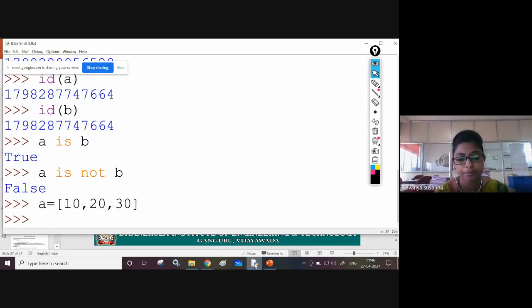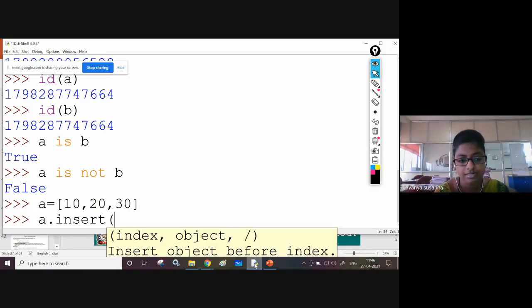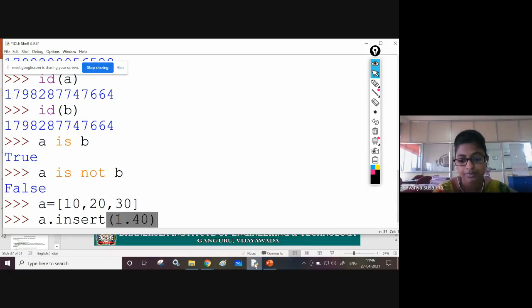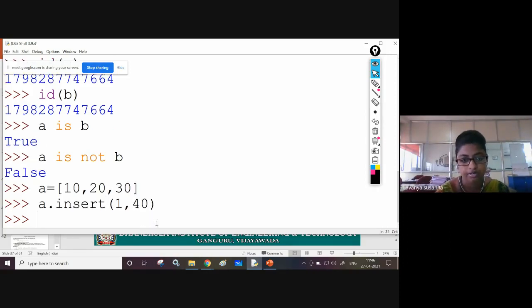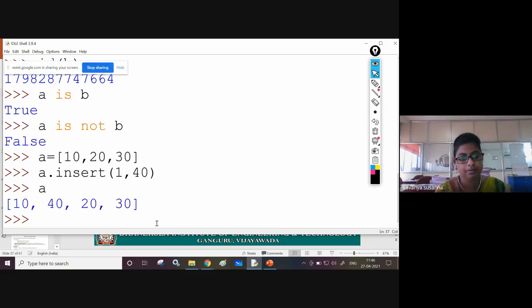How to do it? You can use A dot insert, in an address location. Index 0, 1. At index 1, you need to insert 40, comma. So you can do it. Now see here, in the first location, I'm using the insert function. I'm talking about list.